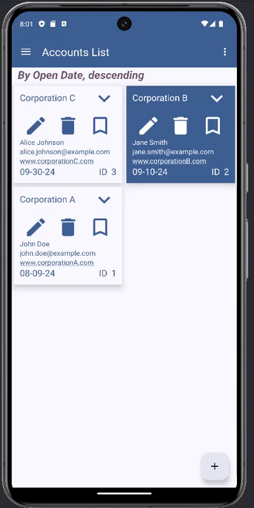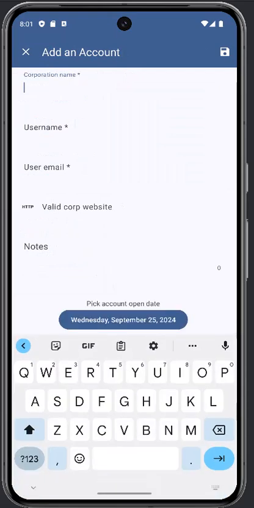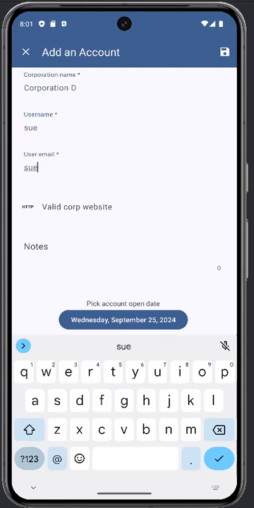We can now maybe add another account. Look at the lower bottom. There's a plus sign. Press on that, and say Corporation D. Sue is the username, and Sue at mail.com is the email address.